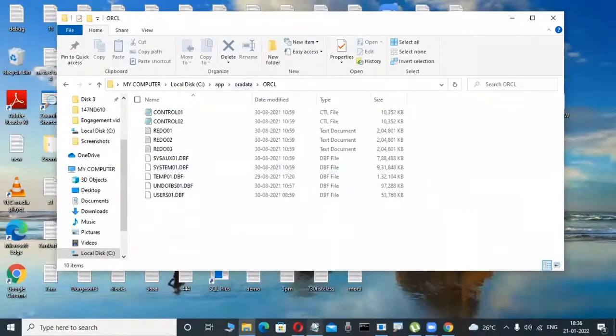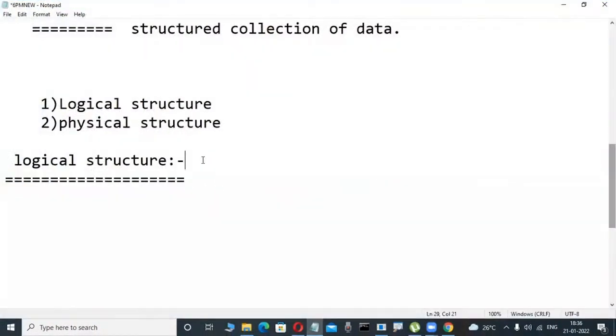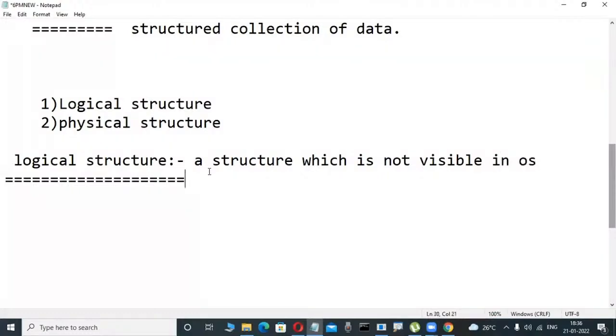That's why now, what is a logical structure? Don't write it. A structure, meaning a database structure, don't worry. A structure which is not visible in the operating system, in the OS, is called a logical structure, the logical structure of the database.